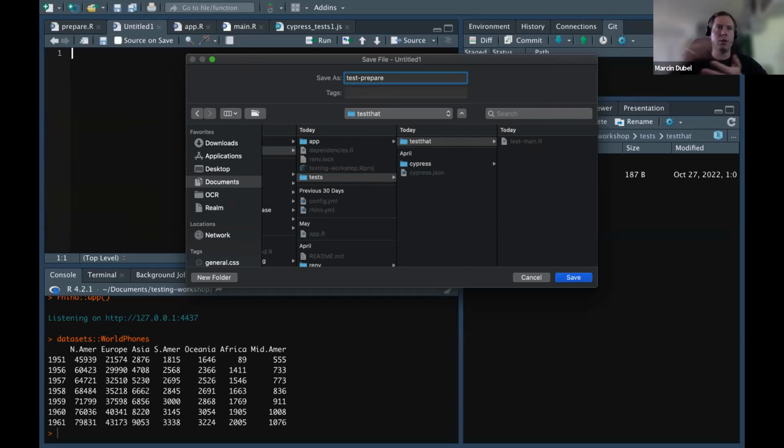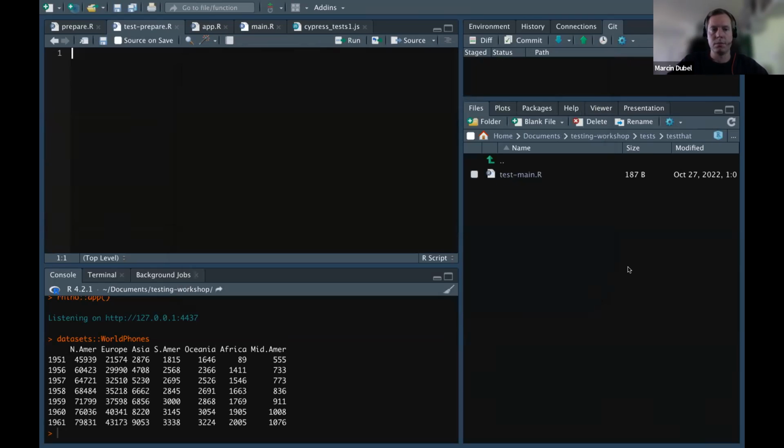Probably if you extract the logic of one bigger function into helper functions, you have them together in one script, and this is probably the way to go. Here it's really easy. We are adding this test-prepare and we are saving it here. Okay, add it.